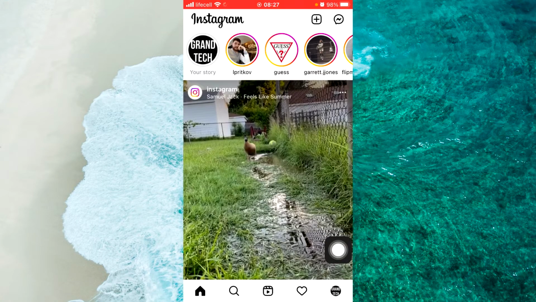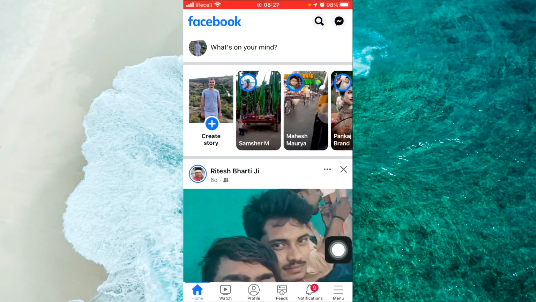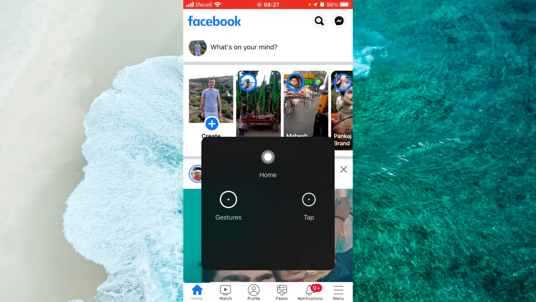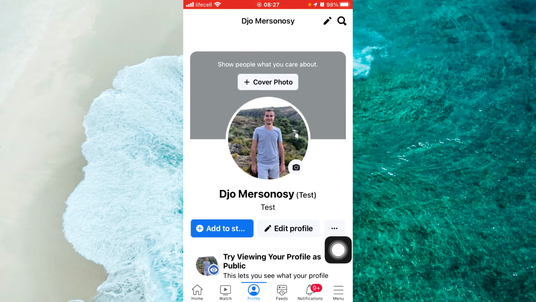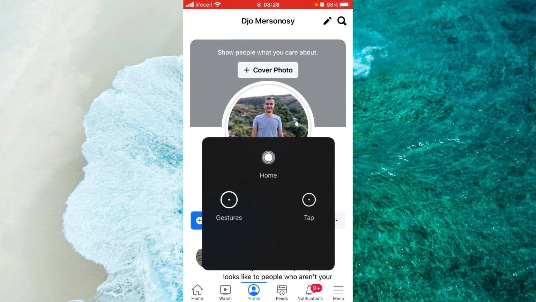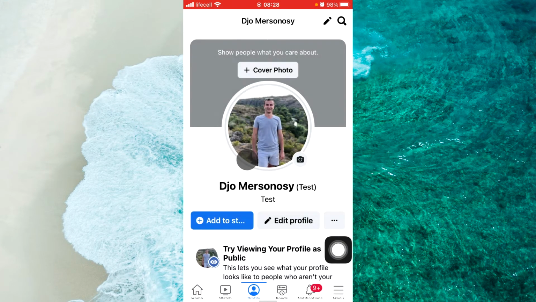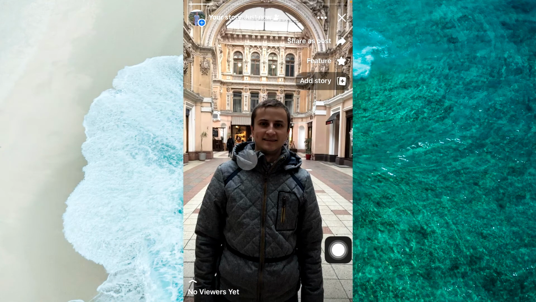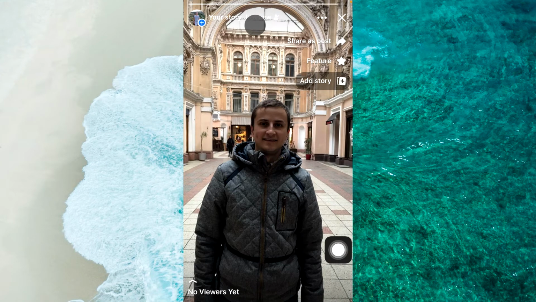You just go back and open up Facebook, then go to my profile, reload this page, and as you can see, here is the story. As you can see, tap on view story, and now we added a story. As you can see, it says just now posted.